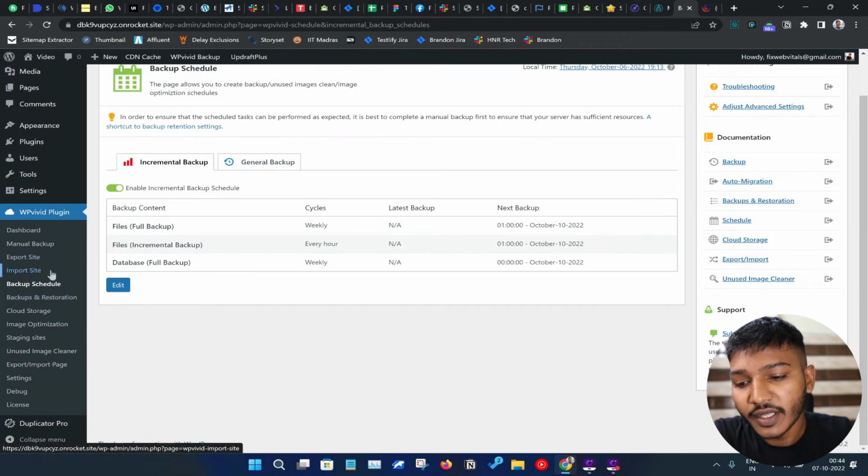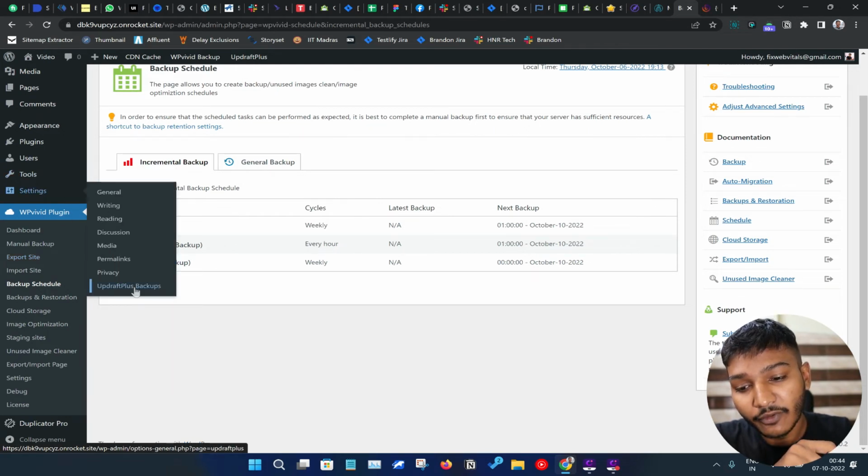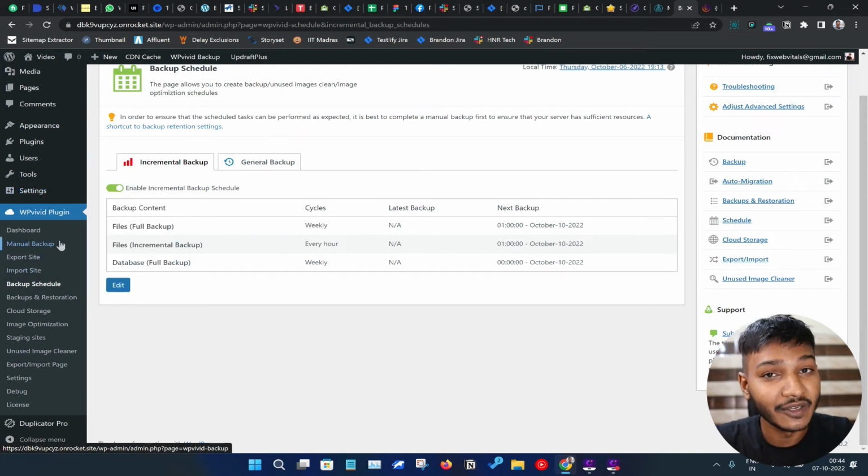Now, import export site, I already explained. This is a migration feature, which is good and a great feature. Okay, it is available in Updraft as well, but only in the pro version. But in WPvivid, it is available in the free version.